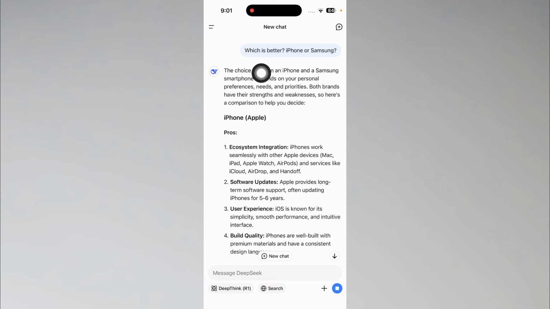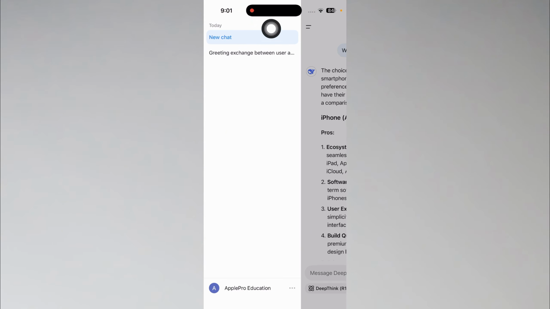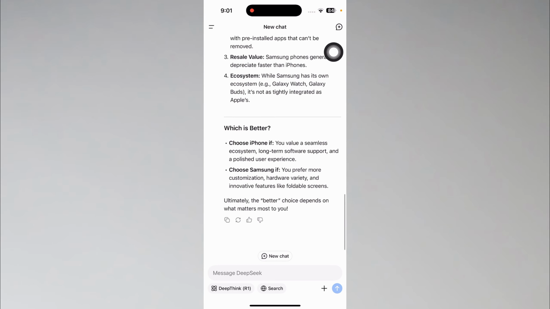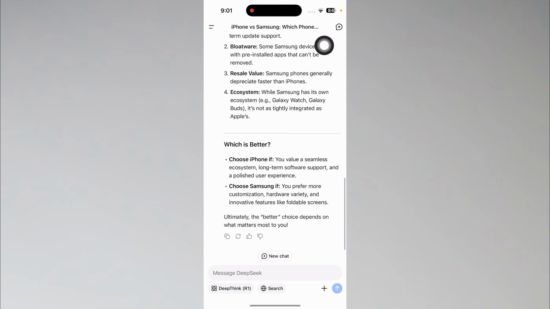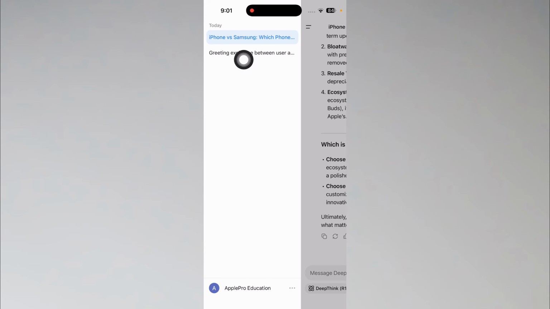So if you want to get all the chats list, then you have to tap on this two horizontal line button at the top left corner, and from here you can find all the new chats. Here you can see it is generating, and it has automatically generated a name for that chat. So here you can see I have created two chats. From here you will find all the chats listed, according to the date, and this is today's chat list.